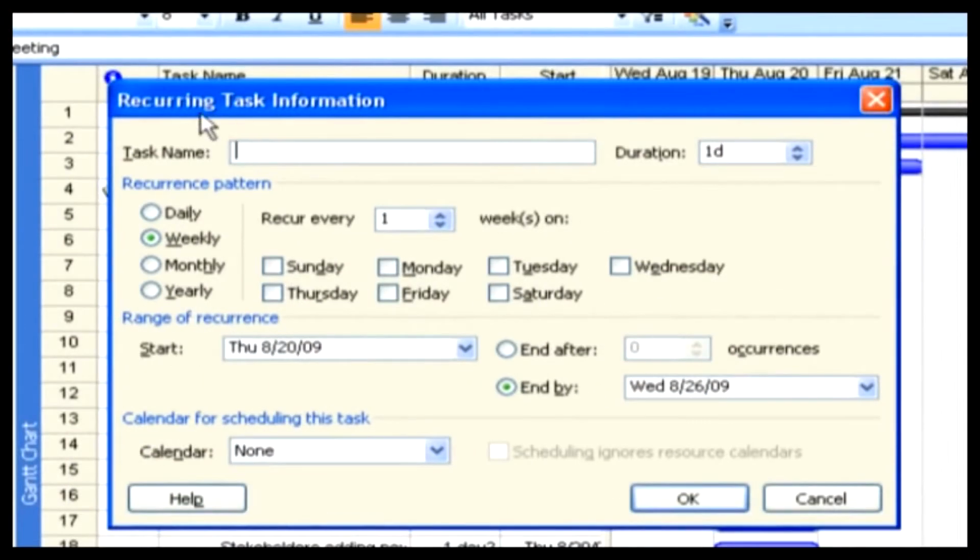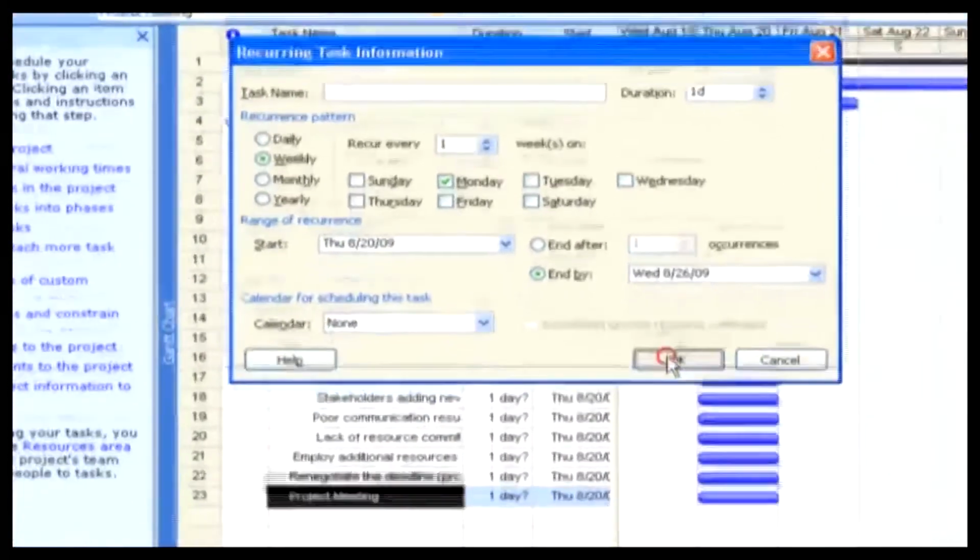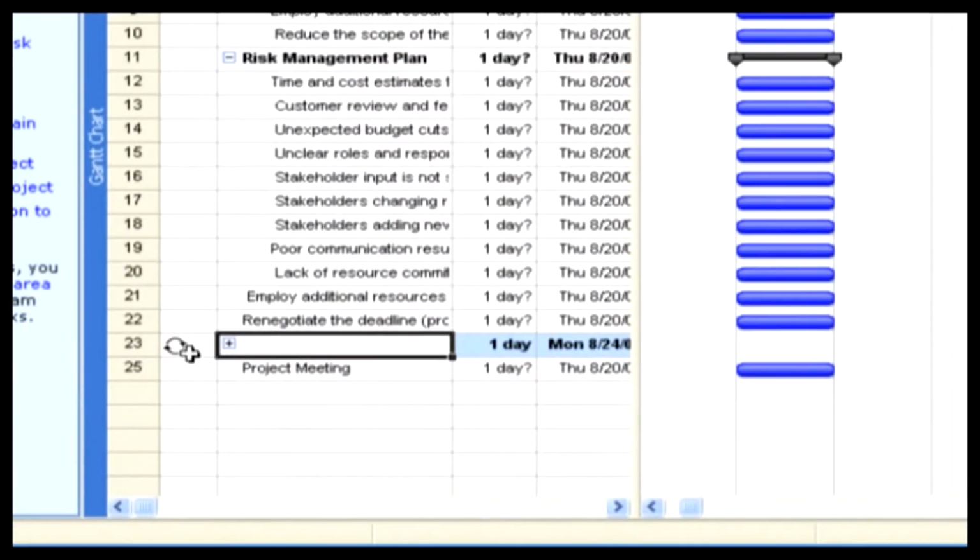Now, see, a small window has opened. It is a recurring task information window. I want this meeting to hold up every week, so click on Weekly here, i.e. on every Monday. So I'm checking on Monday here, and see, now the recurring task has formed.